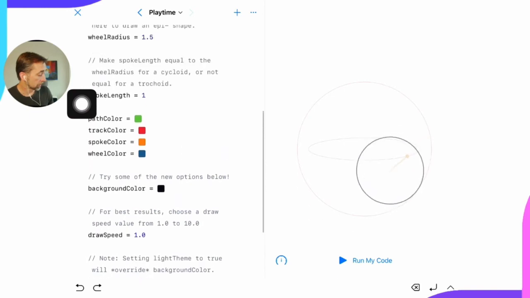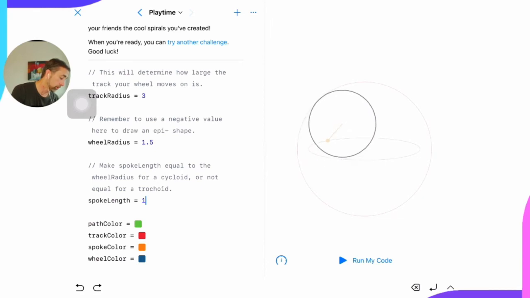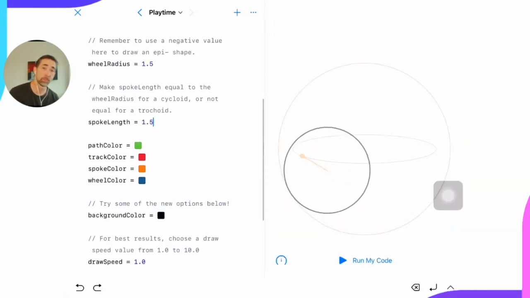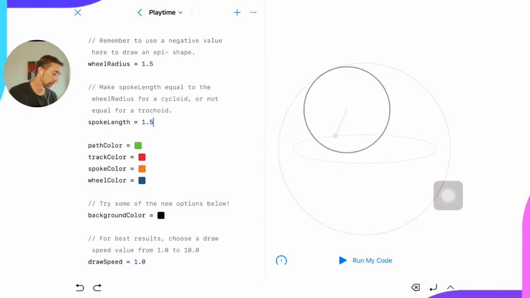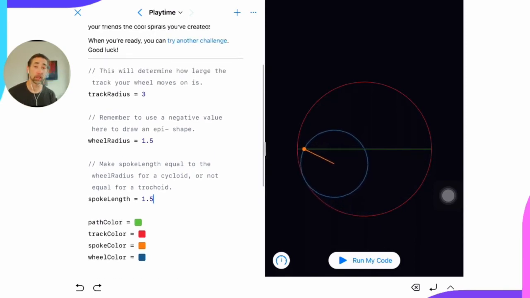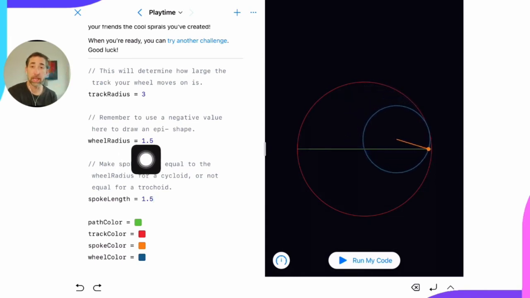Let's see. Now that we've tried out that, let's actually make our spoke length the same as our wheel radius. So we're going to bring up the keyboard and type the dot 5. So now my wheel radius and spoke length are the same. Let's see what difference that makes. So I run my code. Okay, in this case, it looks like I'm just drawing a line through the middle. Now, from a math perspective, that might be because my track radius is 3, and this is exactly half of it.